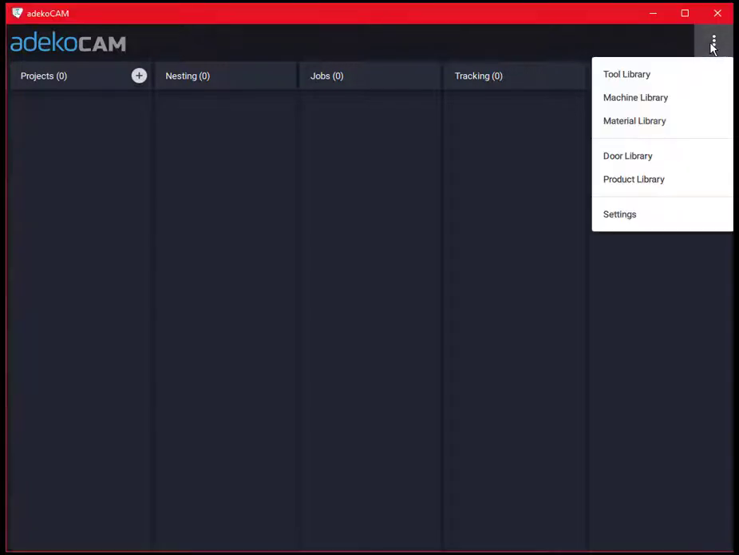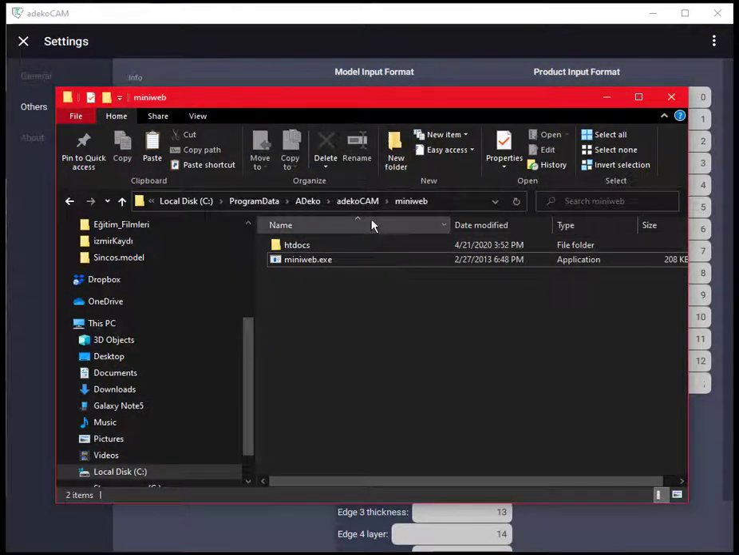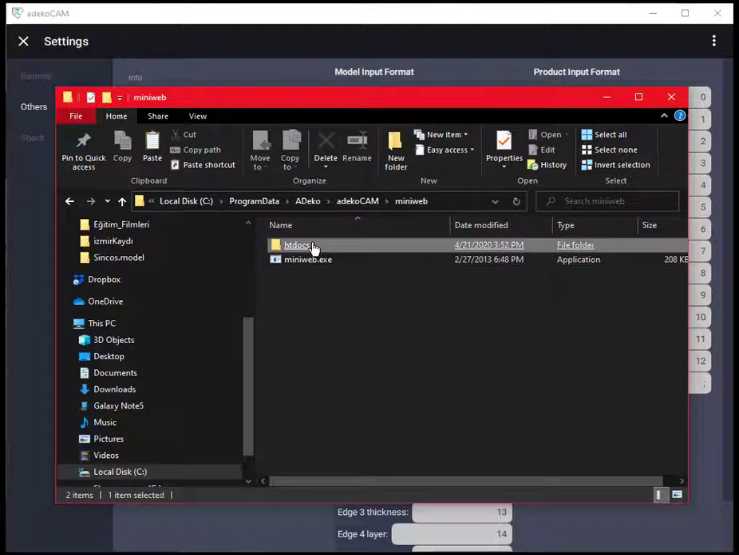Let's start the service. Go to the settings on the top right and select others on the left hand side. Simple settings for BOSS monitor are here. I'm selecting where the image will be saved. Currently selected is the miniweb in adekoCAM's root directory. Miniweb is just an example simple web server, and the HTML file there serves the image every 2 seconds. We will see this in action in a minute.